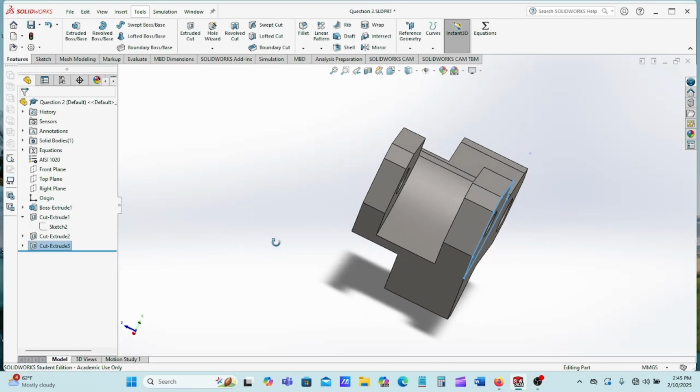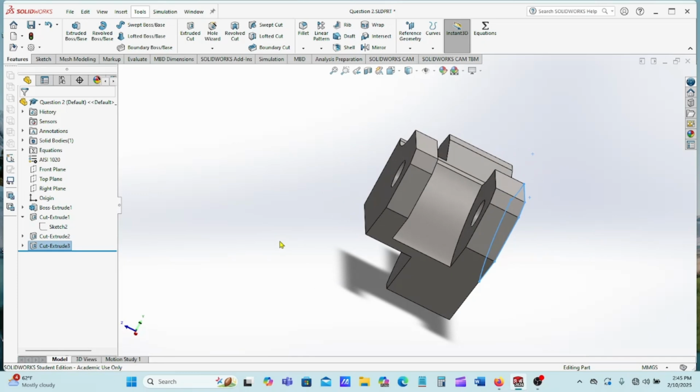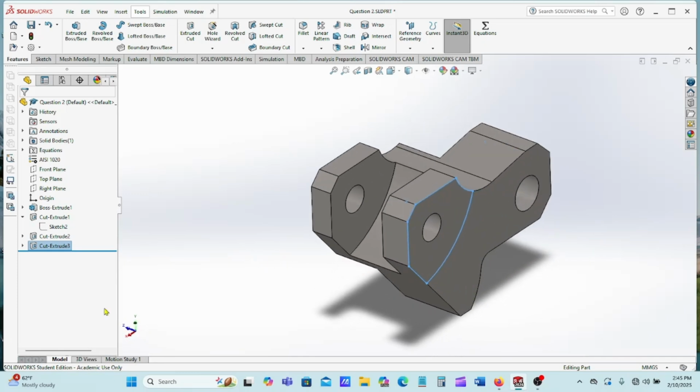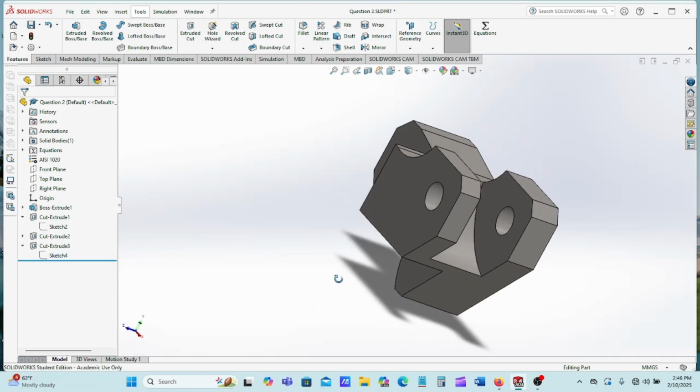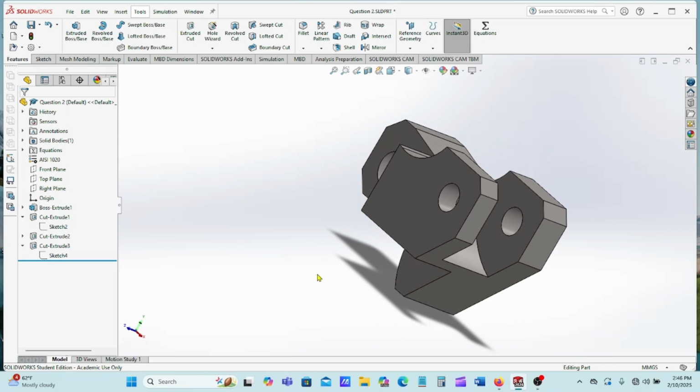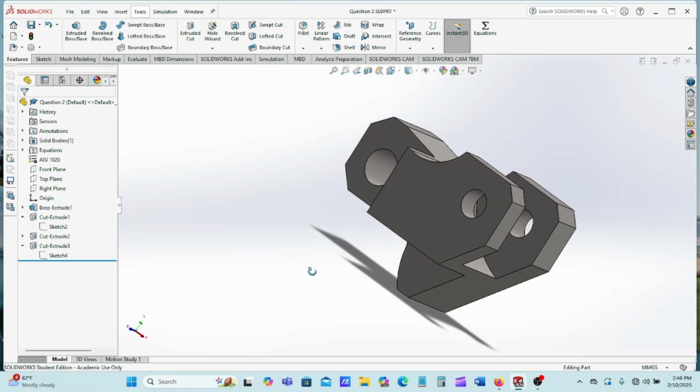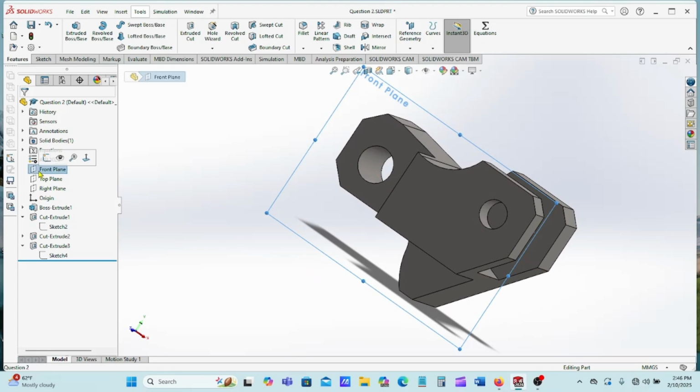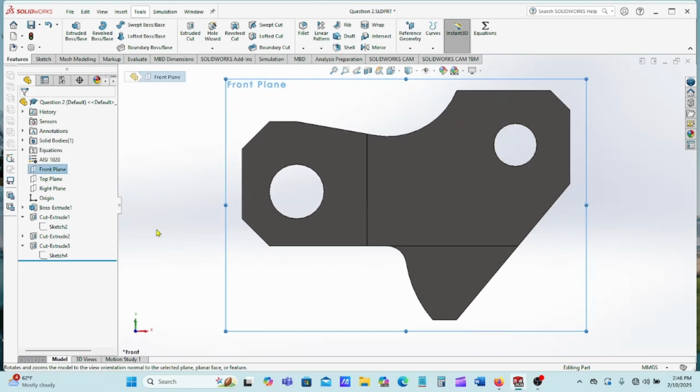And now I have everything done that needed to be done. So here on that sketch, I want to hide that sketch because I don't want to keep looking at it. And I have everything done for the second part of our problem. So I am just going to bring this normal to the front plane right here. I'm going to go ahead and save it because we are on question 2. Make sure that that's saved.